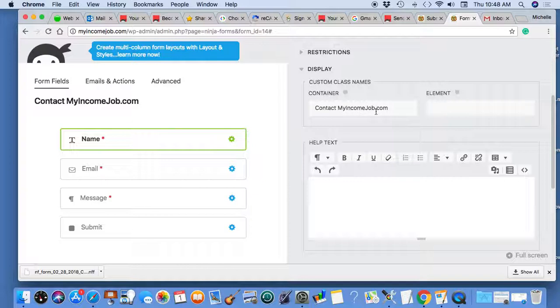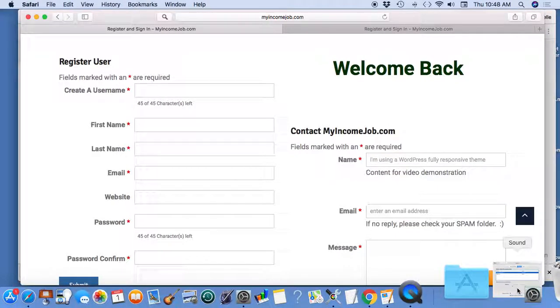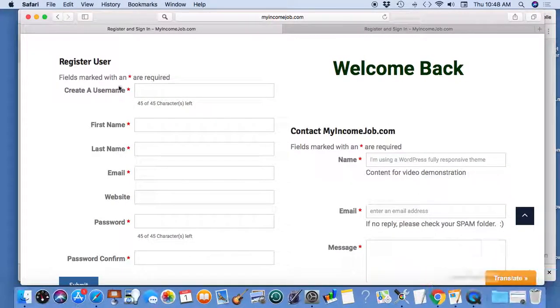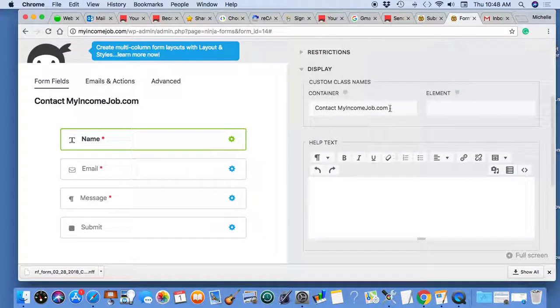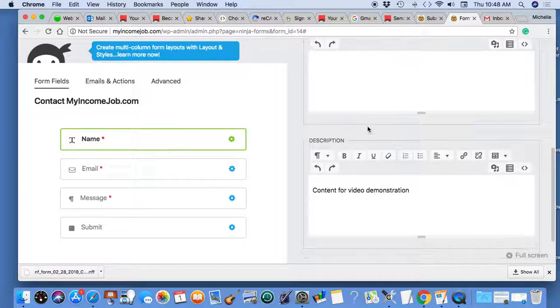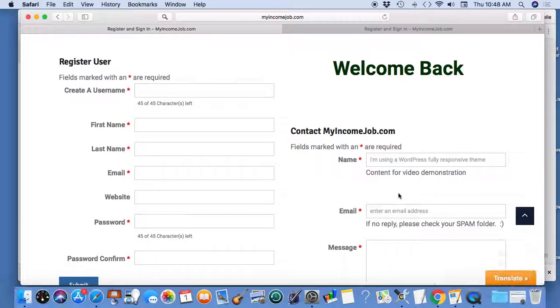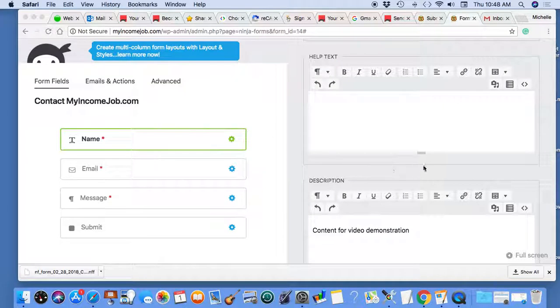Contact. Now that was a tricky one. I still haven't figured that one out. I'm taking that out. But what I did figure out is that when I put content for video demonstration in the description area, I did test the help text. I can't figure that out yet. You see it right here: content for video demonstration. That's really cool. So that's an option.